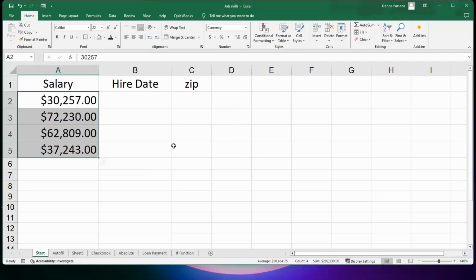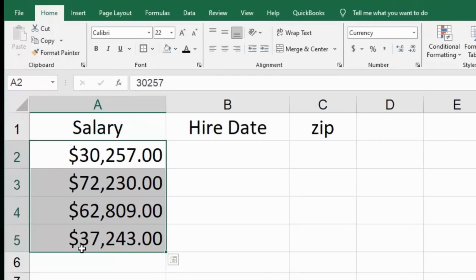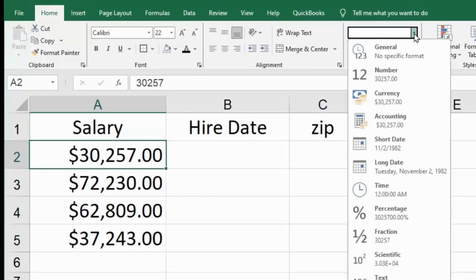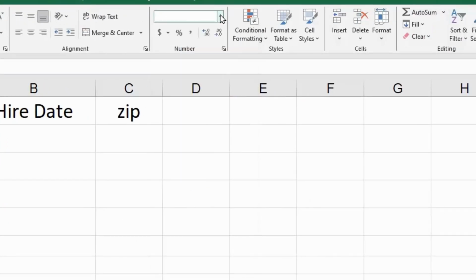Today we are going to focus on some awesome job skills that will help you in the real world. Right now I have, for example, cells A2 through A5 selected, and I have selected the currency symbol. If you don't know where that is, click the down arrow in the number category and select the one called currency.